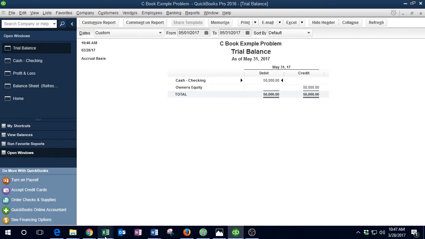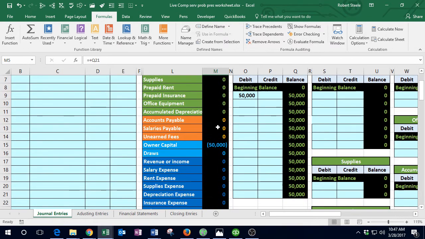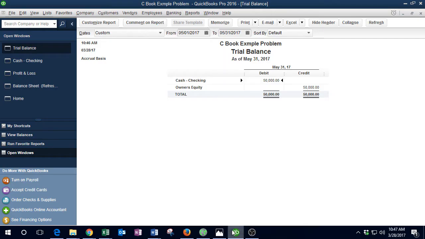We can see that that's the same thing we have on the trial balance here. It's just that we have a bunch of other zeros. QuickBooks doesn't put zeros into empty accounts. It just eliminates those accounts. So that is that. And we can look at the other reports we typically look at in QuickBooks. Most people don't look at a trial balance. Only the accountants look at the trial balance.